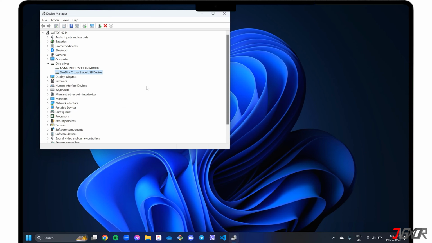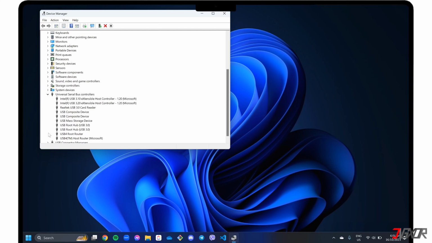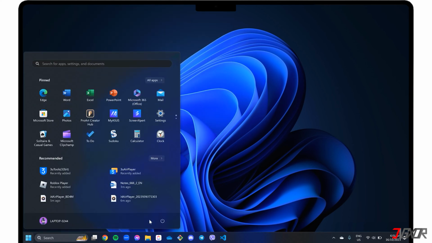If that doesn't work, the next solution is to reinstall all the USB controllers on your computer. In the Device Manager, locate the Universal Serial Bus Controller in the list. Expand the menu, right-click on the first controller listed and choose Uninstall Device. Repeat this process for all controllers listed in the specific menu. When finished, restart your computer and all USB controllers will be reinstalled automatically.